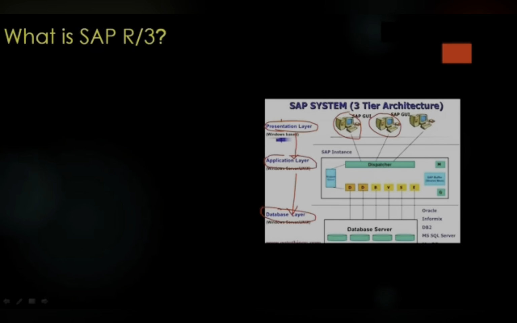So presentation layer, application layer, database layer. Now we don't need to worry about understanding these layers because they are the technical side of it. But this is just an overview for you to have a basic understanding of the 3-tier architecture. Now some theory about this one.